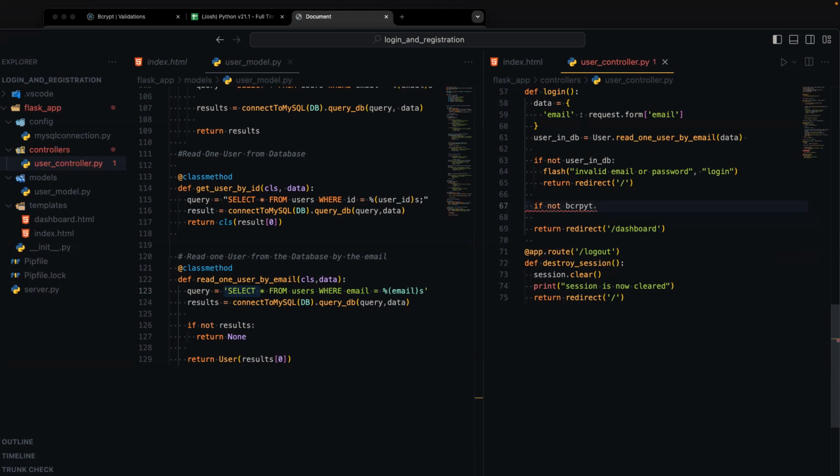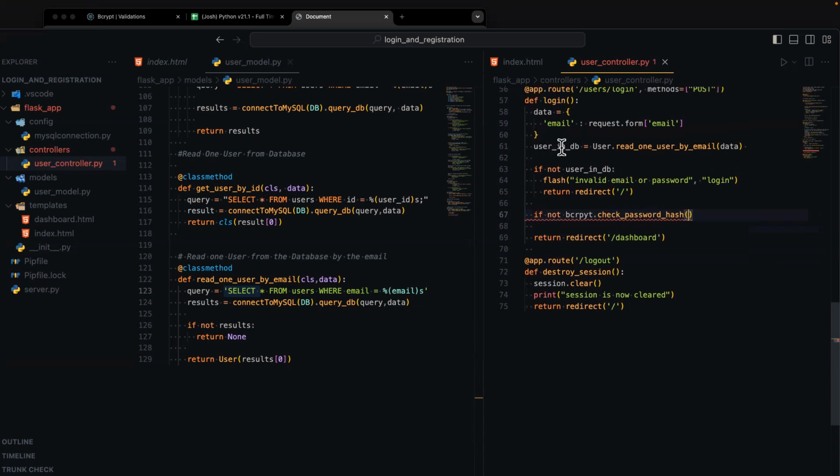And here's a method related to bcrypt called check password hash. Okay. And what is it going to check? Let's look at this user in DB. Okay, so this is what we're seeing here. And we're going to use this.